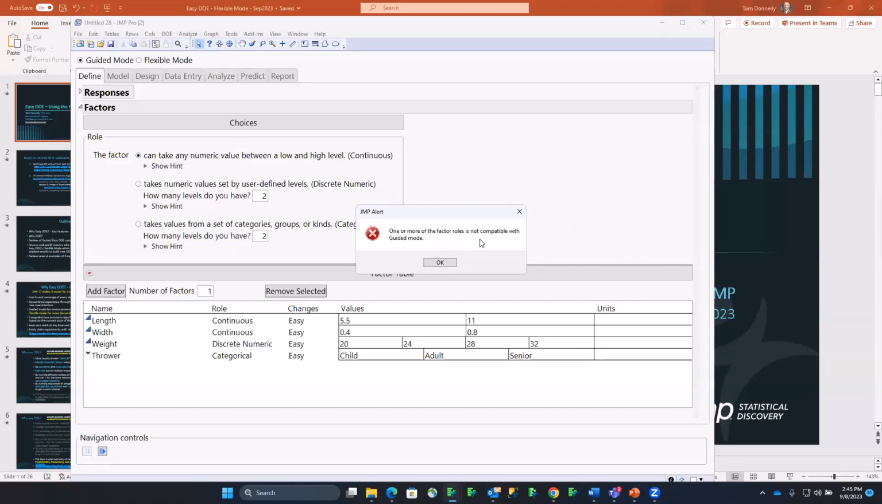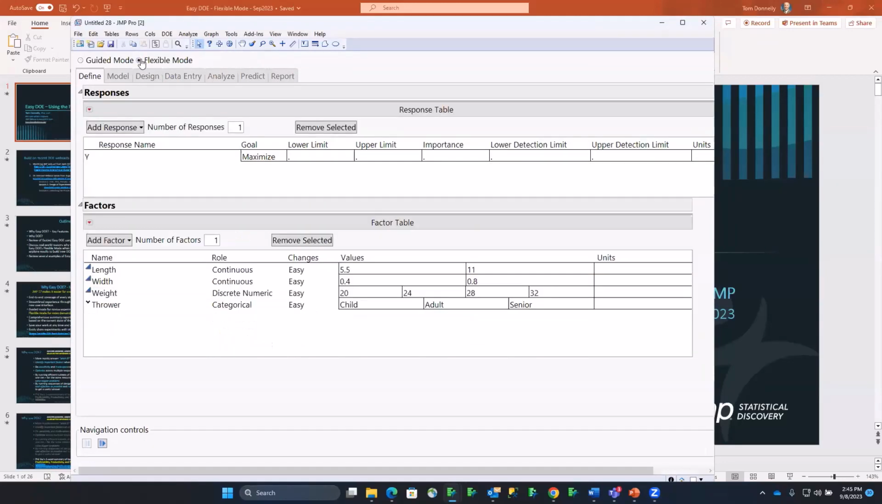One or more of the factor roles is not compatible with guided mode. Had I had flexible mode chosen ahead of time, it would have all come in, but you'll notice the launch site did not come in. So if I change this to flexible mode and now reload the factors, it brought in that hard to change one at the bottom here, which is we're launching from the yard or the deck. Again, we would want to put in distance as our response. And now we would move on to making our design.